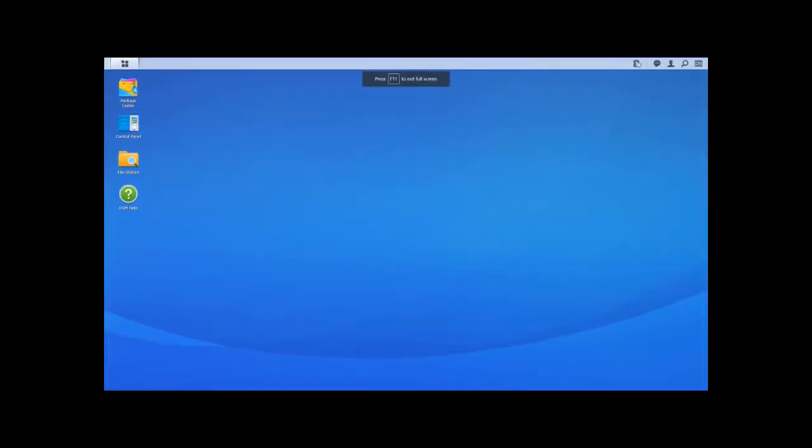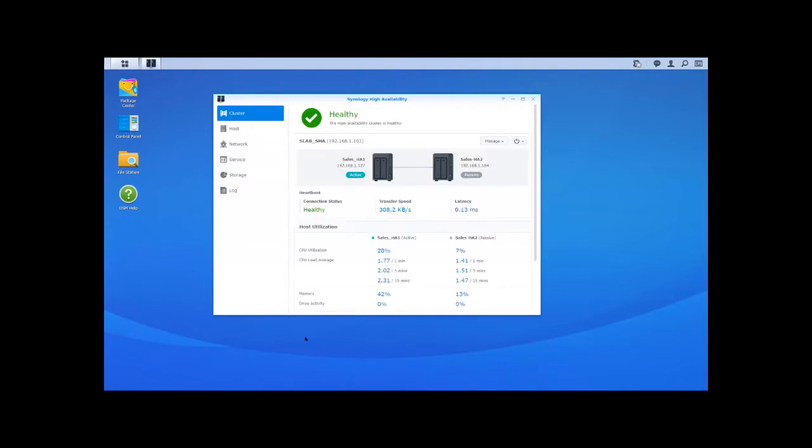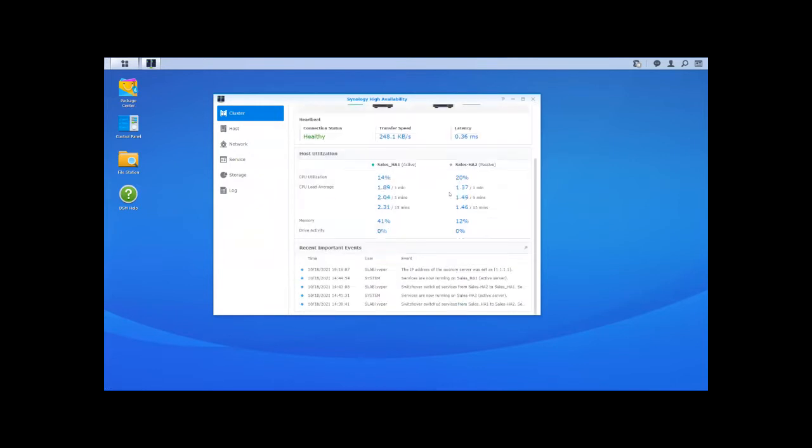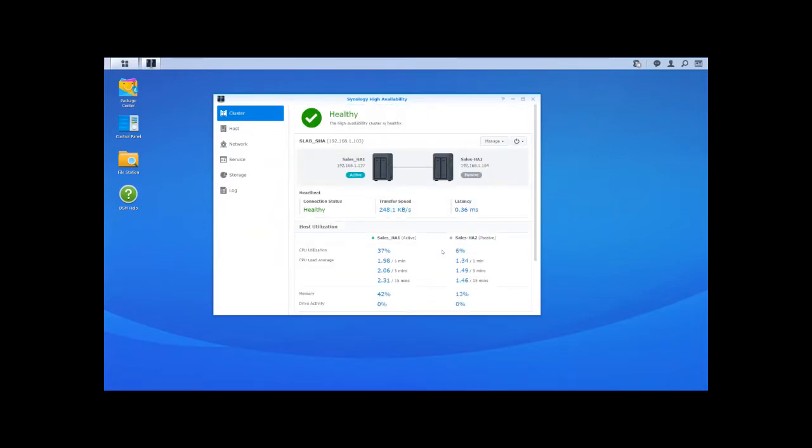So here we are back in DSM. And this time we're going to go to the main menu and open up the High Availability application here. So here we can see our cluster. We can see that it's between two bay units. And again, this overview tab right out the gate will just show us everything that's going on here. We can directly manage this. We can update DSM for these devices or update specific applications. And we can perform a switch over just in case we need to right out the gate here. Scrolling down, we can see all of the stats on our unit and any recent important events that might have been situated with these.